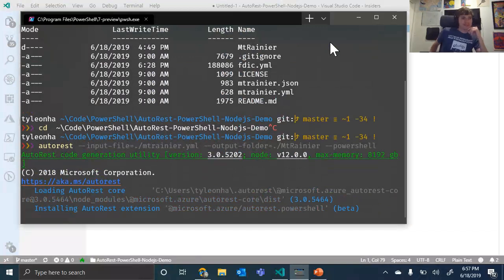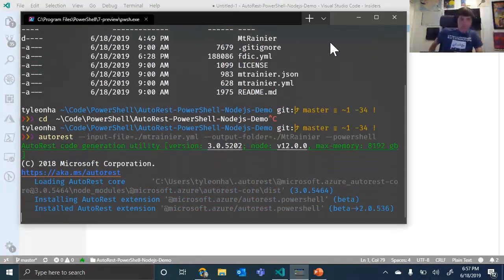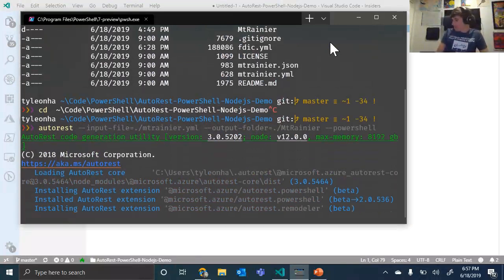Installing. So while this is running, how is everybody doing? I'm doing well. I'm patiently waiting for this to finish.